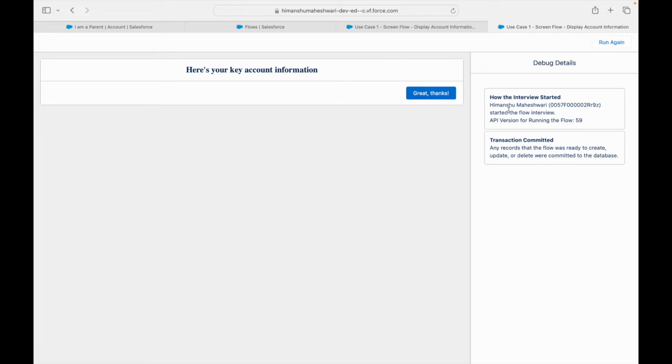So you see, it shows me that Himanshu, who's the currently logged in user, started the flow interview, and the current API version is 59 on which the flow is running, some audit information, and then any records that the flow was ready to create were committed to the database. But we have not done any database operations, so that's just there, it's not done. And it shows the display text that we showed with the center line, with the bold, with a bigger size, and with the black color. And then it has our button that says great thanks.